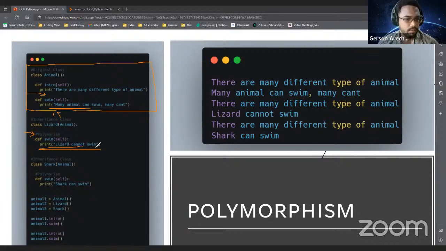Now you have shark, which inherits the animal class, so it contains intro and swim. But we also have swim inside of our own class, so we have two swims, one right here and one right here. We create multiple objects: animal1, animal2, and animal3. Animal1 is equal to animal, animal2 is equal to lizard, and animal3 is equal to shark.